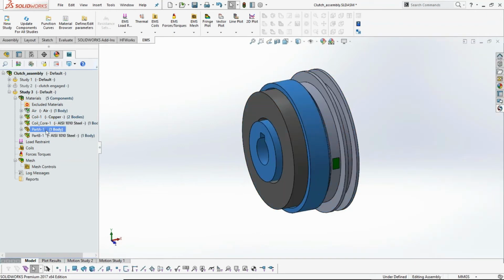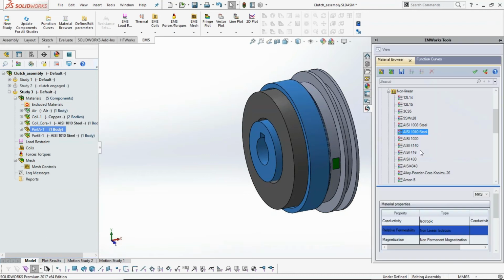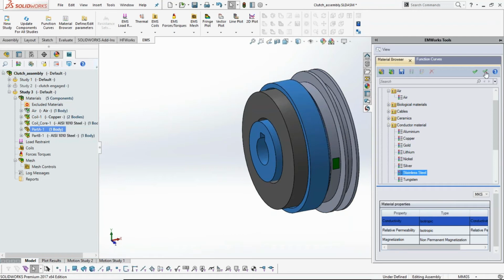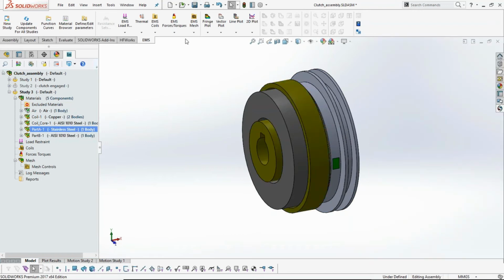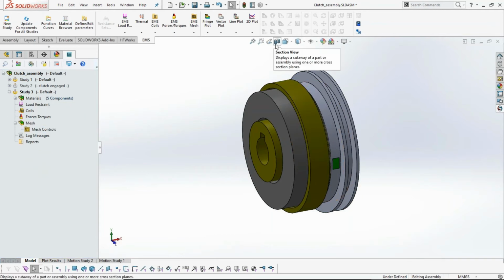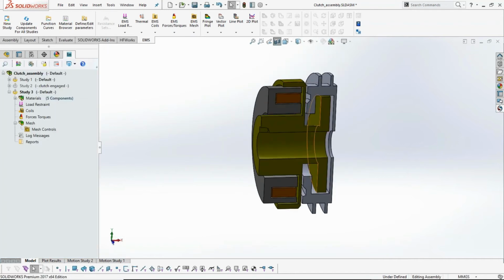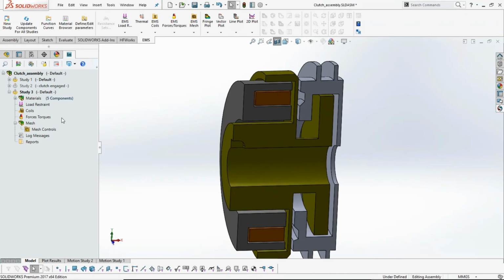And this is the driver, and the driver is made of a non-ferromagnetic substance, in this case stainless steel. Once you apply materials, the next step is to define our coil. For that, let me go ahead and activate the section view. It's very easy to look inside the coil and understand its features when you activate the section view.